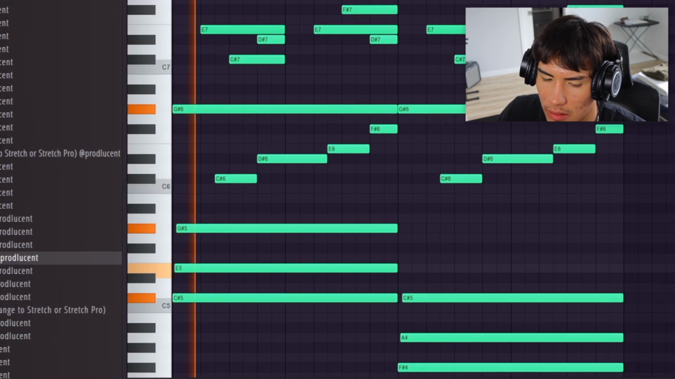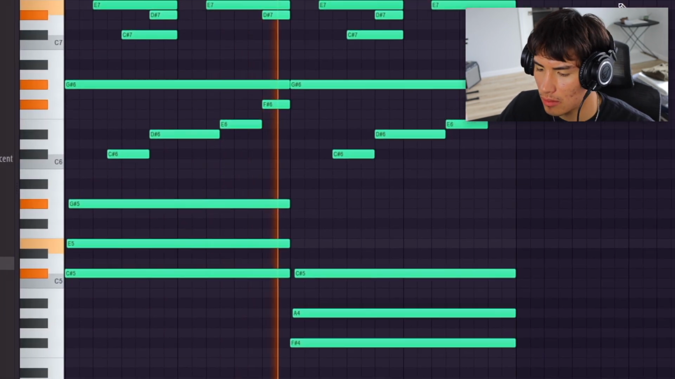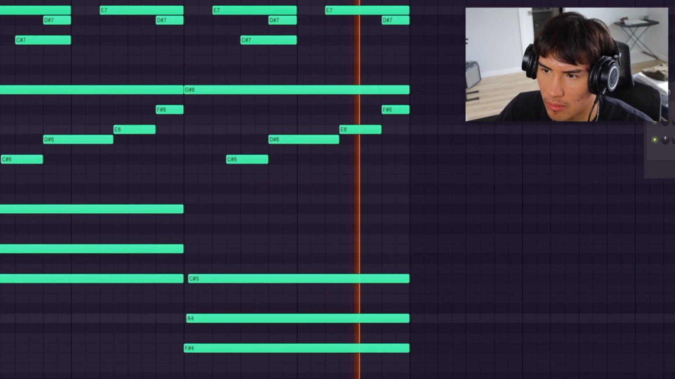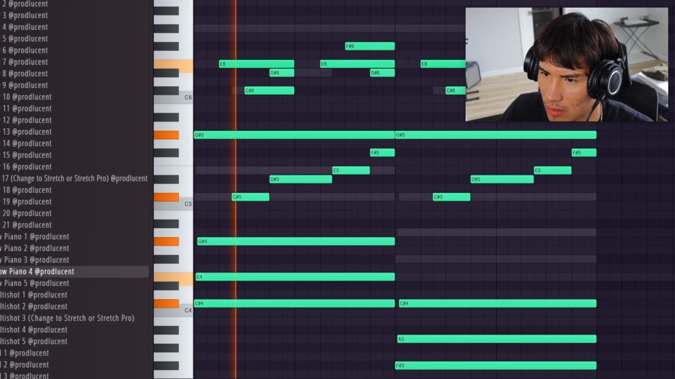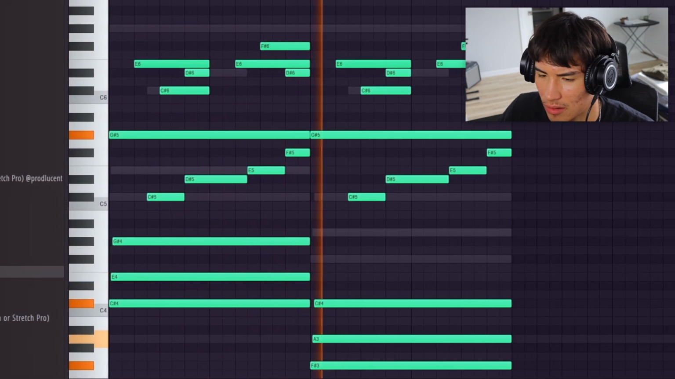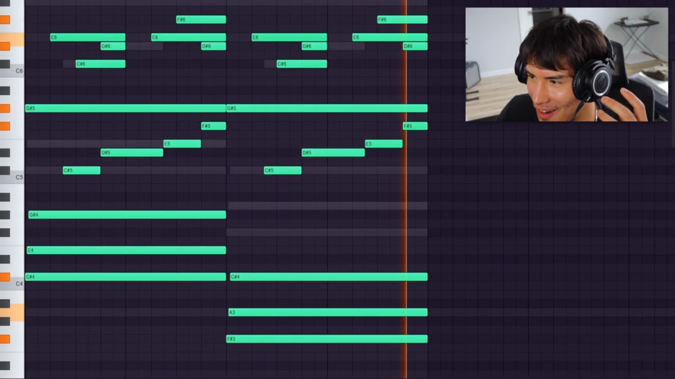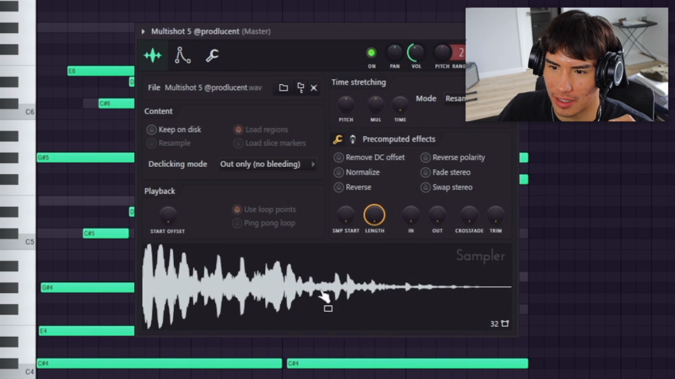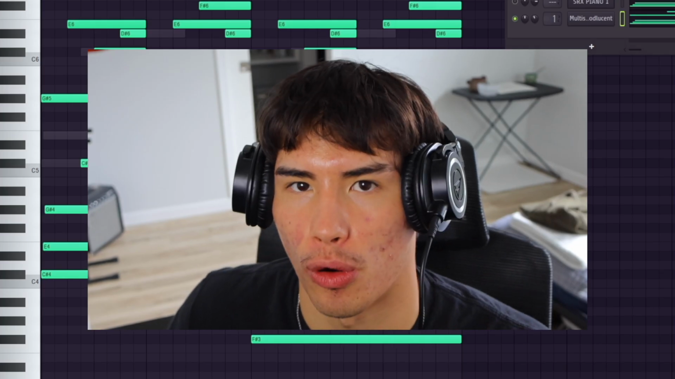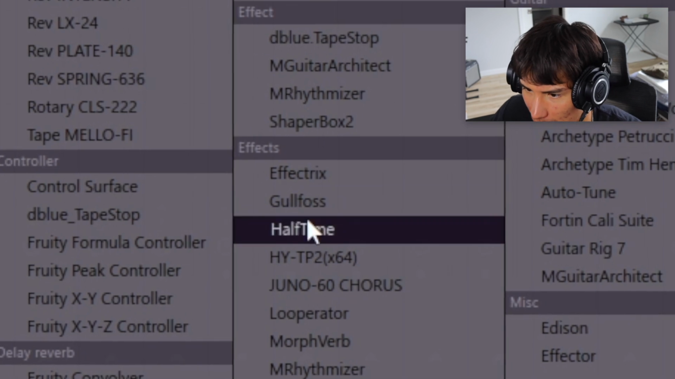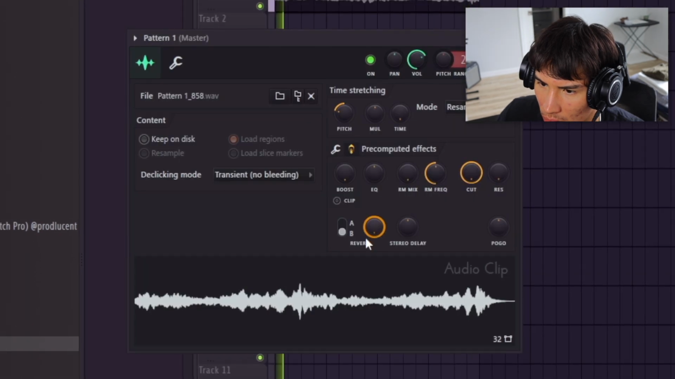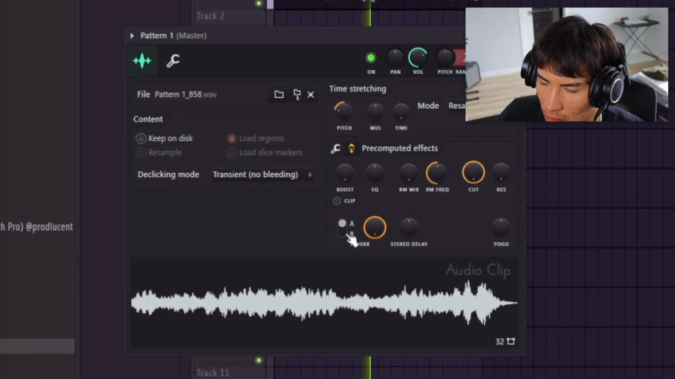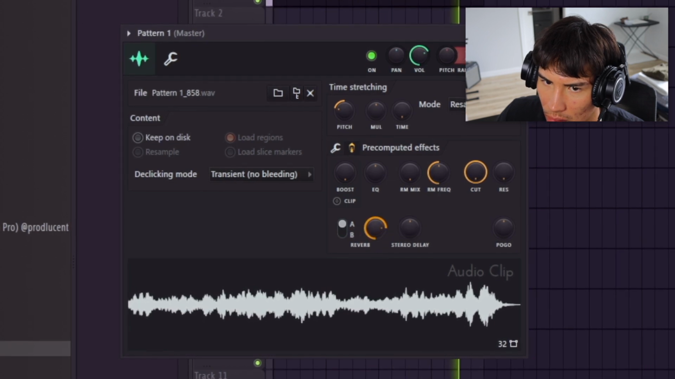Alright, so we got this. It sounds cool, but listen to what happens when we just copy and paste this into the multi-shot. There's just so much more going on. Just the tonality and the texture within the multi-shot itself adds so much more to the melody, and I feel like I have a lot more room to experiment, like routing that to a channel, adding some halftime to it. But yeah, I just find it a lot easier to create once I have some sort of unique sound that I can build with.